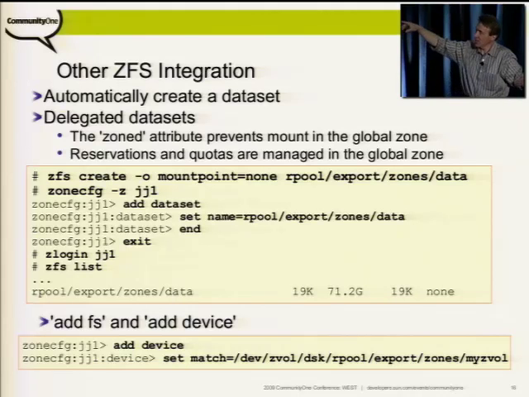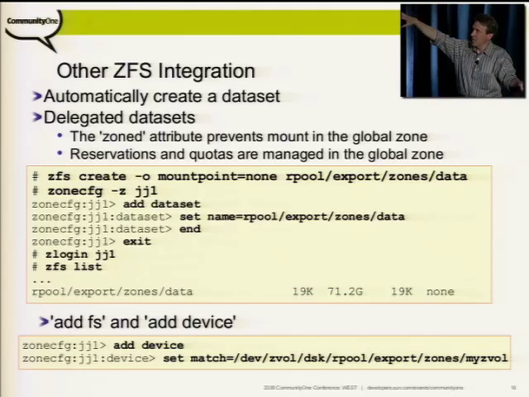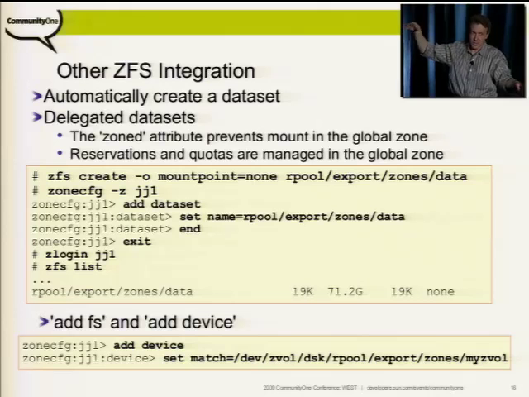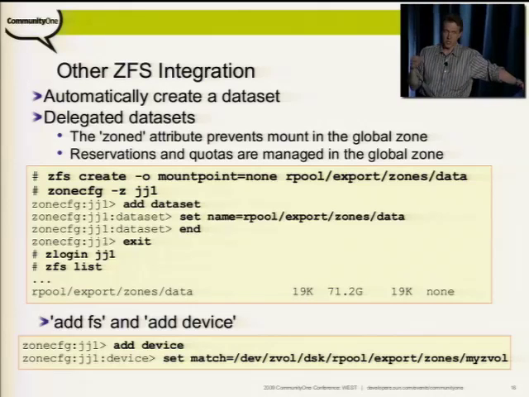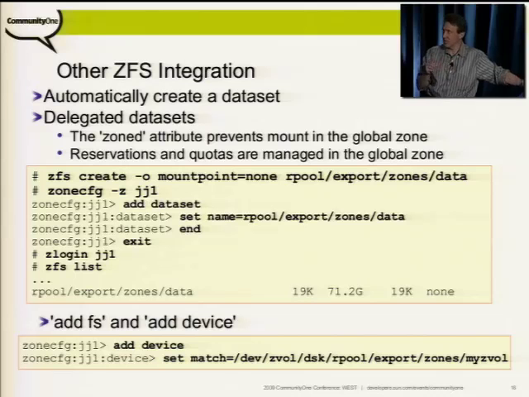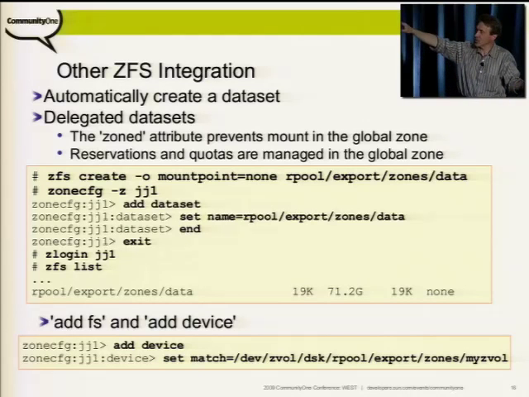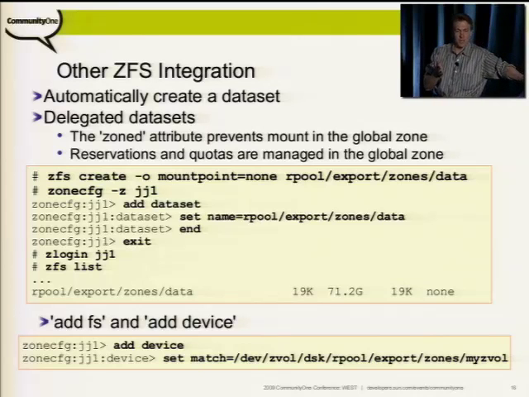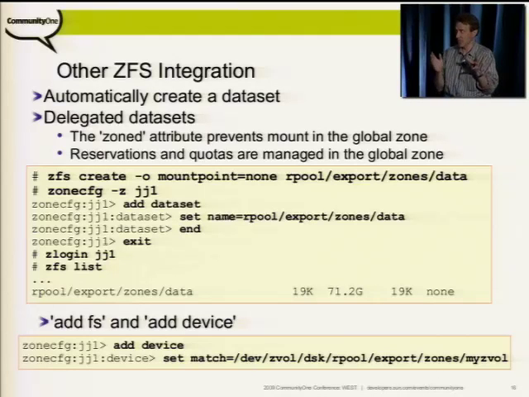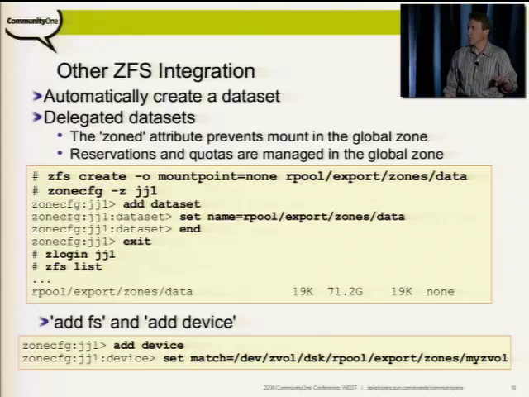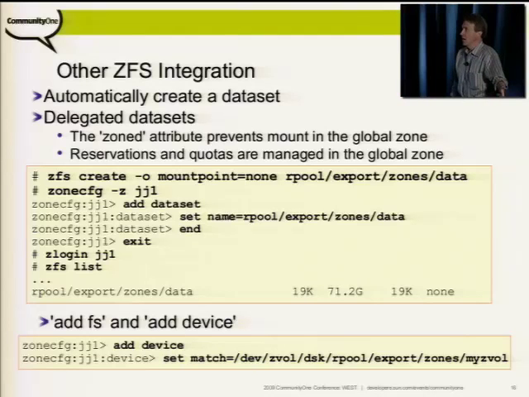One of the nice things about this is that in the global zone, you can set quotas on these data sets, which are not overridable inside the zone. So you can set up a data set, delegate it to the zone, and within the global zone set up a quota which says, I don't want this to grow any larger than 10 gigabytes, or whatever your quota is. Within the zone, you can do everything you want up to that quota, and that's not overridable inside the zone.